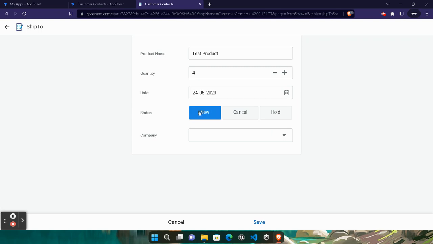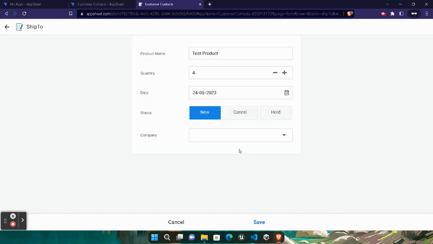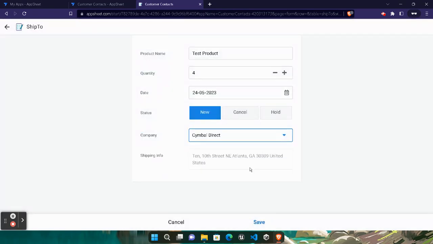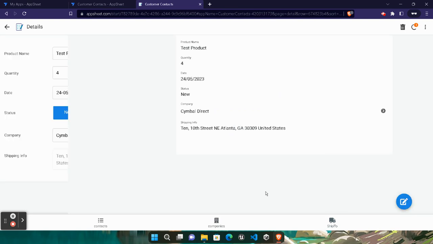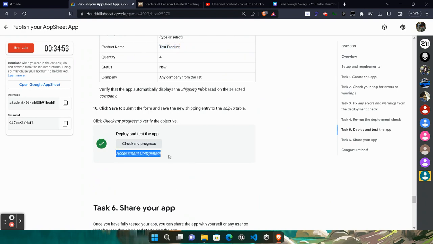Now status will be new, and the company would be any company from the list. So we can choose any company from the list. Let's choose the simple direct, and click on the save button, and we are done with this task. So come back to here, scroll down a little bit, click on the check my progress. You will get the green tick in this task also. You can see we get the green tick, assessment is completed.